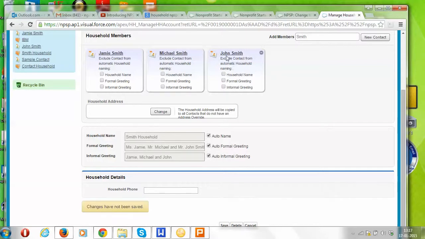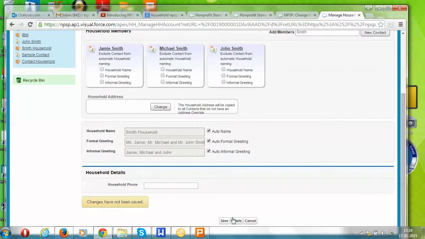Also, let's say we want to remove John Smith from the household. There is this button here. We can click on this. This will remove John Smith from the household. So this way we can merge households, we can split households. Let's just save these three members as a part of a single household.